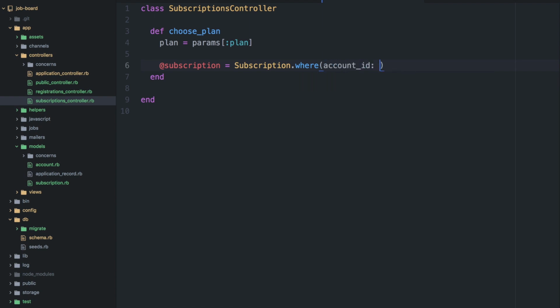So the first thing we'll do here is to try to find this subscription that has been recorded in the database, and we'll do that using the account ID. So current account is a Devise helper in this case. So if we had called our Devise model, if we had called it user, then it would be current_user to get that logged in user. So in this case, we have an account model.